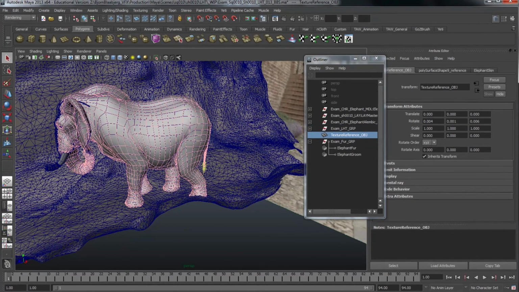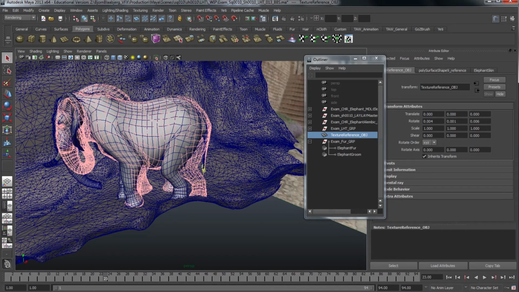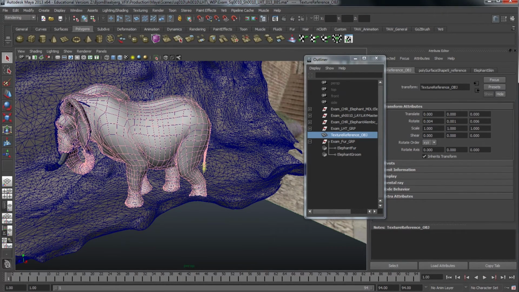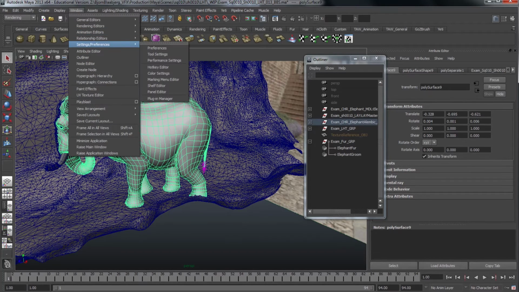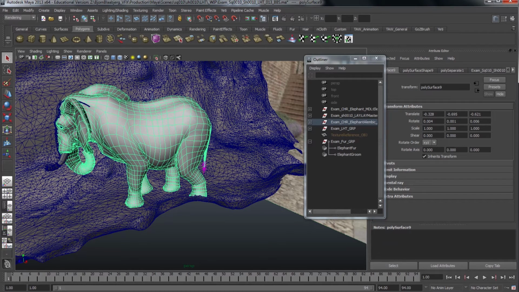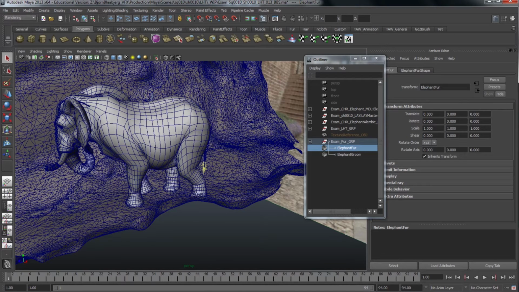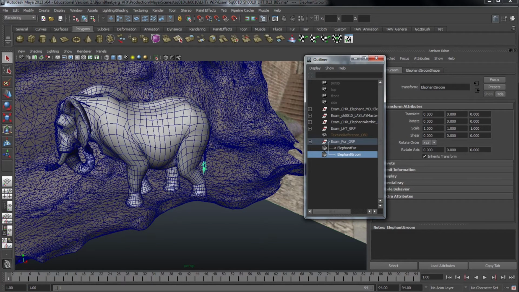So I'm at the point where I have this texture reference object. I have my groom and everything set up. On a side note, if you just imported your Alembic cache and you want to have the fur follow your mesh, you need to go to rendering and texturing and create texture reference object. That is going to give you a texture reference for the model to follow, and you just have to go to connection editor and connect your Alembic geometry with your texture reference object. That way the fur will follow.